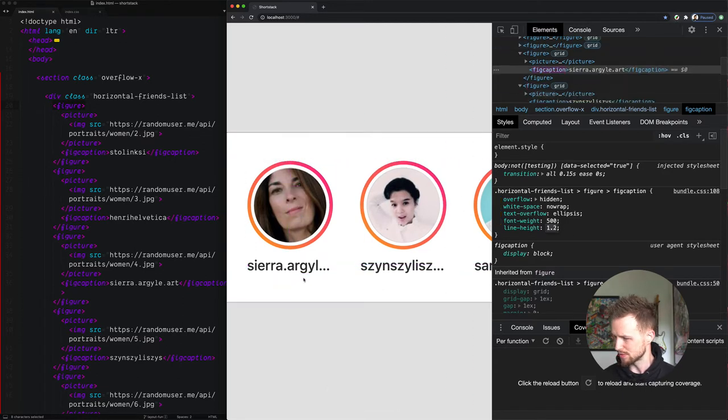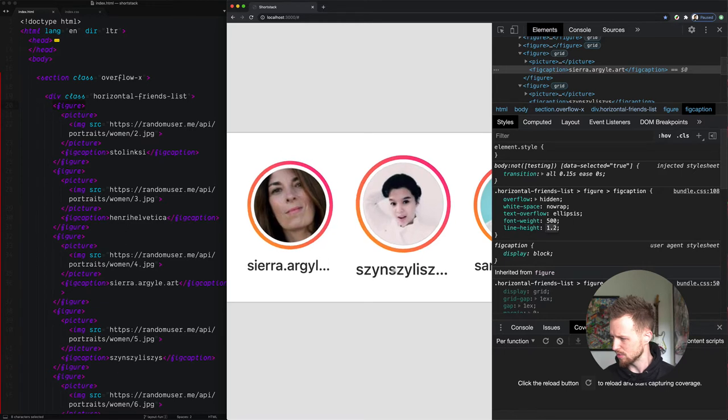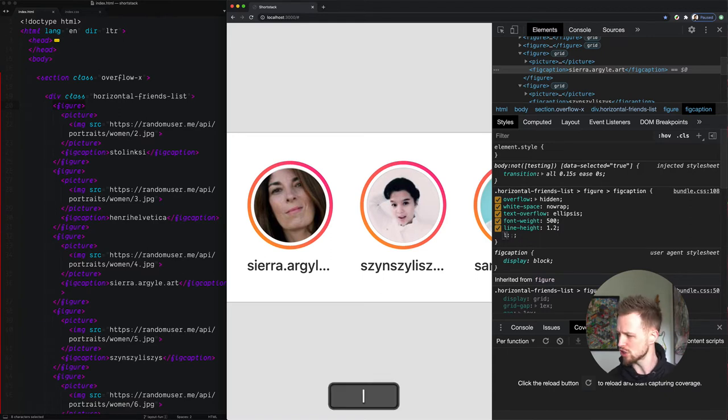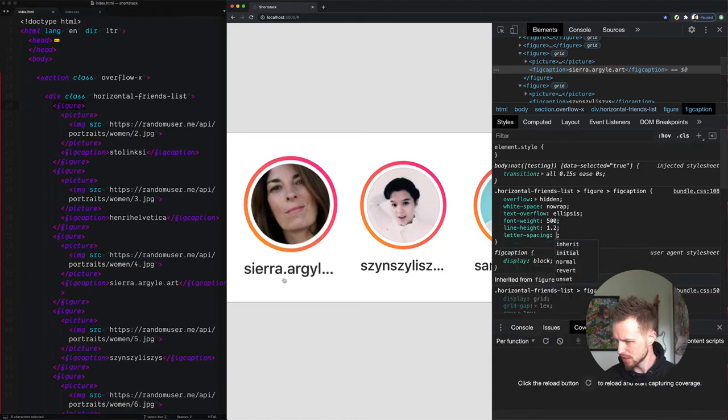So I'll go ahead and close out Vizbug. And I see we fixed it. Okay, so line height 1.2, we'll port that over to our CSS here in a second. And the other thing we needed to do was change our letter spacing, because look at Sierra Argyle.